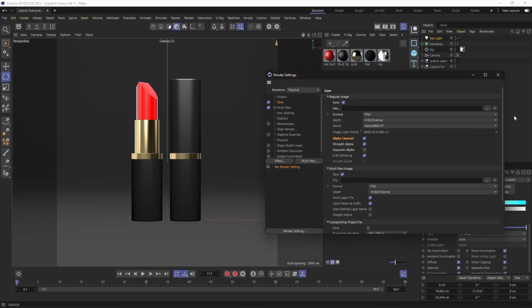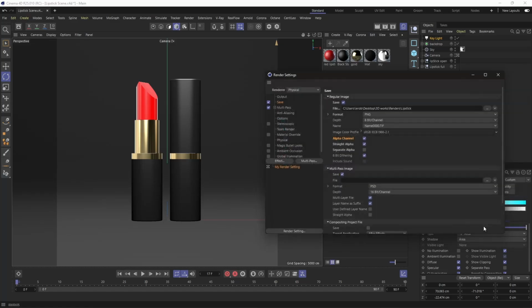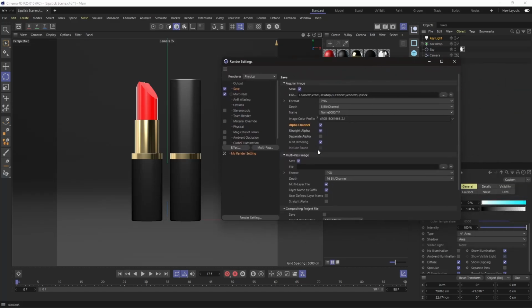Then go to the save. I'll choose where I want to save it. So I'll give it a name here. This is where I want to save it. Okay, now when I'm done with the render settings, I'll close it. You see my render settings is here.